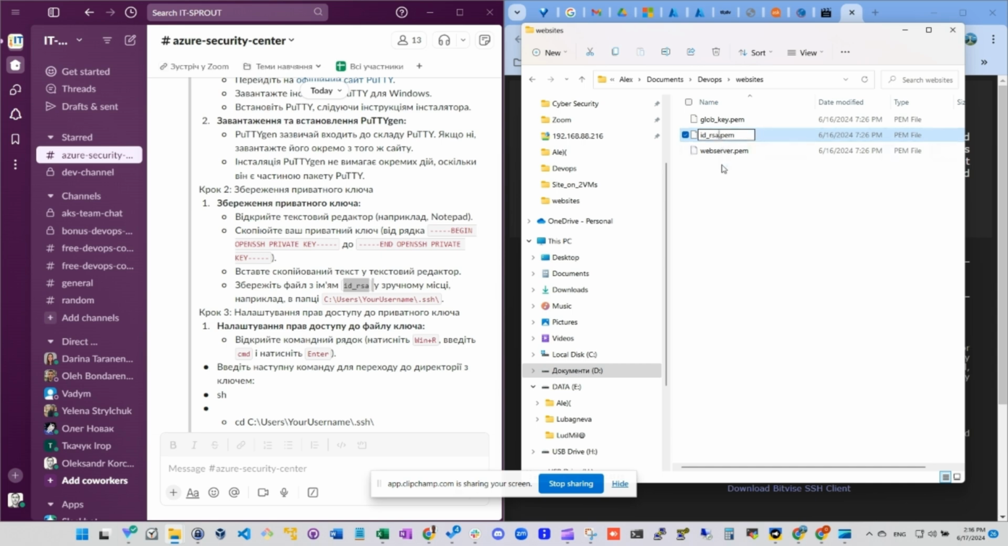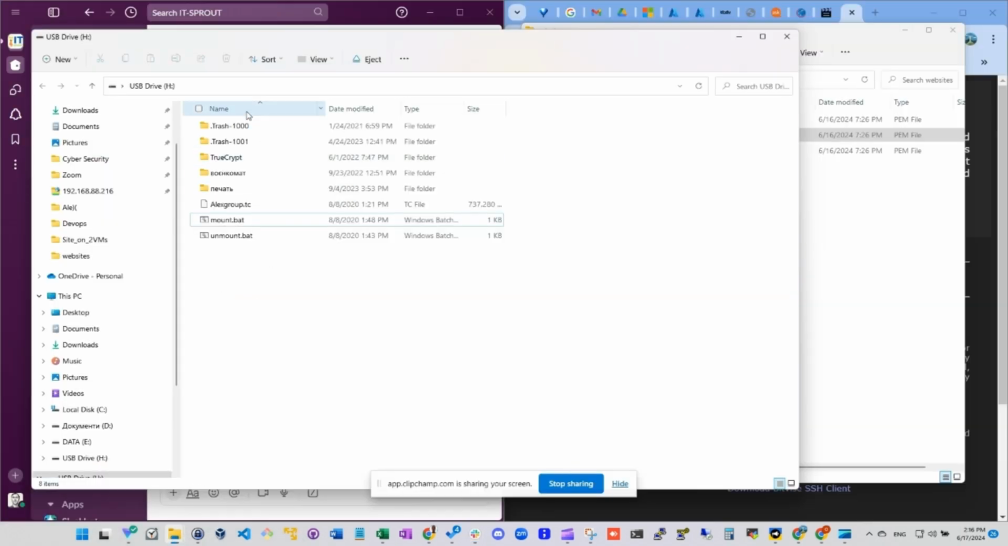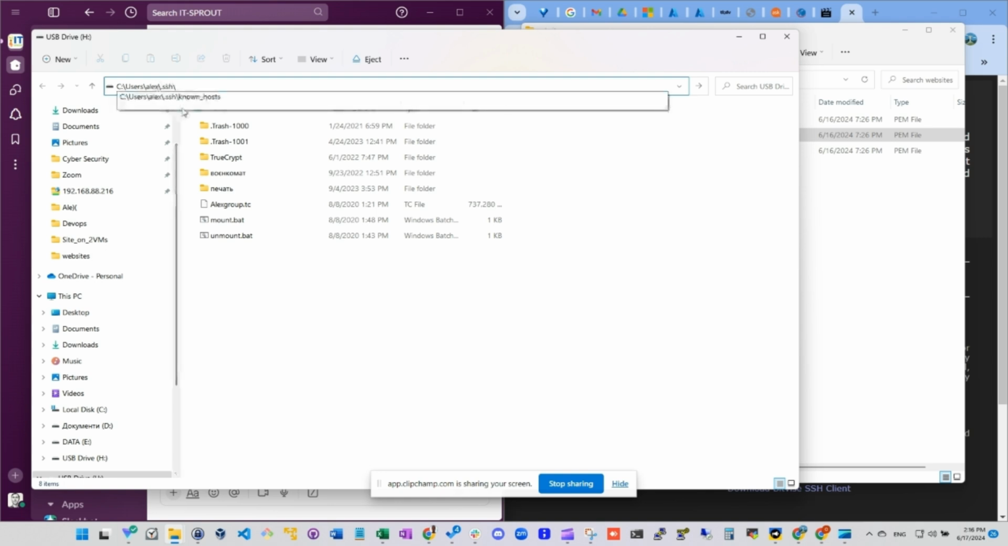Step 3. Set access rights to the private key. 1. Setting access rights to the key file. Open a command prompt, press Win+R, type cmd and press Enter. Enter the following command to change to the directory with the key. Run the following command to change file permissions. ID_RSA.